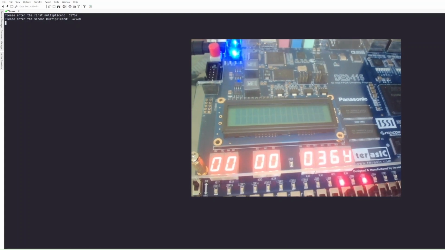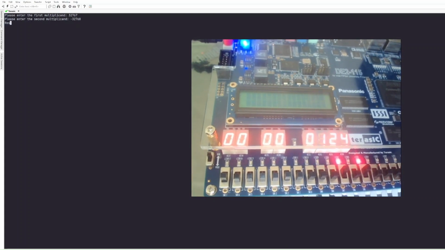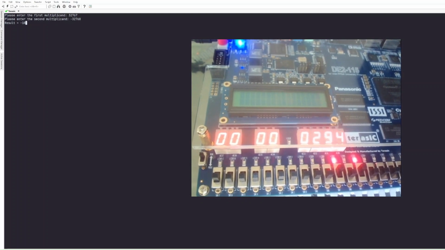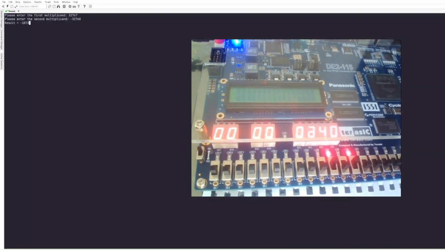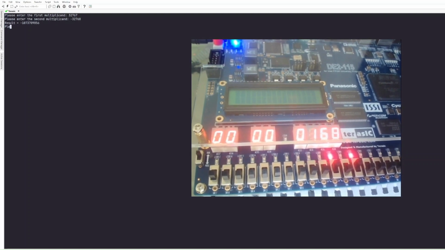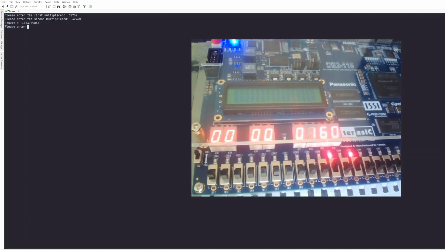The multiplication is done in hardware, and the result is also printed to the screen, which then proceeds to loop and then prompt for another set of two integers.